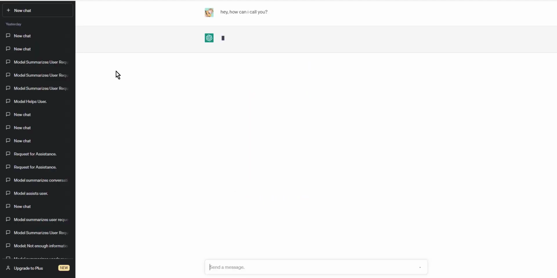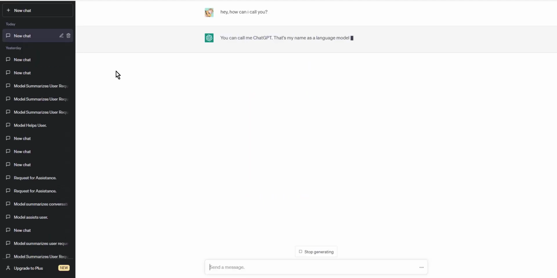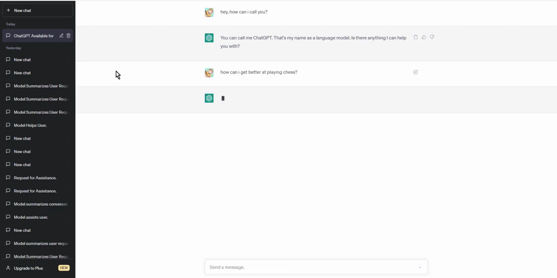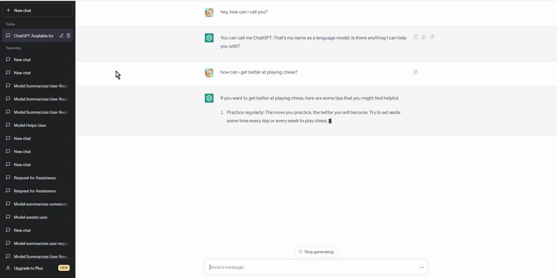Step 1. Start a conversation with ChatGPT. Firstly, you need to start a conversation with ChatGPT. You can do this by accessing a chat interface where ChatGPT is available, such as the interface on the OpenAI website or in any certain chat application. Once you've started the conversation, you're ready to move on to the next step.